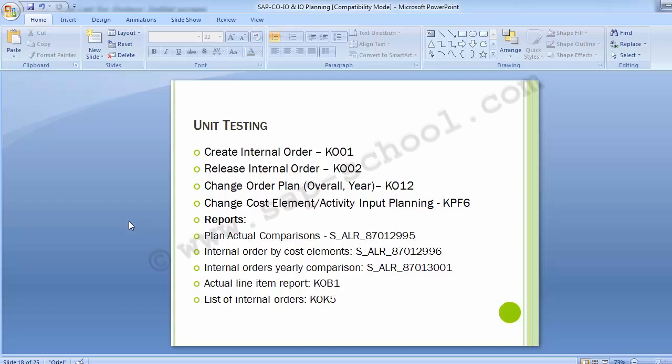So how that settlement is done, again that will be covered in the next training session. So that is basically for the internal order settlement training session, which we'll be covering in the next training part. So you can go with this internal order planning at this point of time.